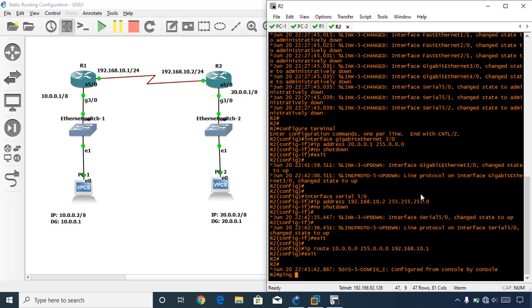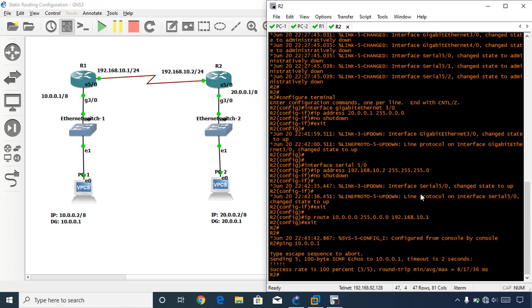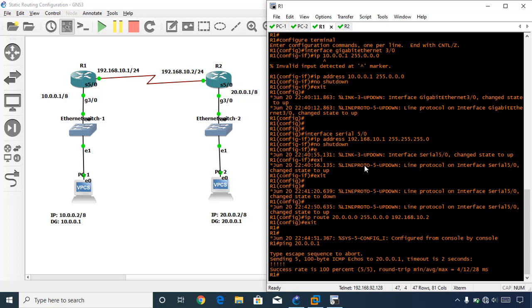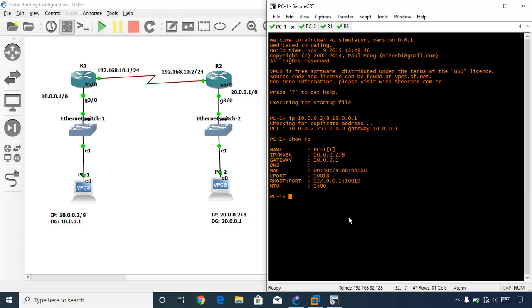Suppose router 2 wants to ping 10.1. Now hit the enter key, and you can see the success rate. And here also let's make a ping test. As you can see, the success rate is 100%. So why not have a ping with the PCs, and this PC, that is PC1, will ping PC2 by using their IP address.